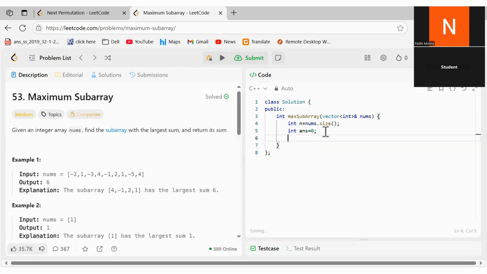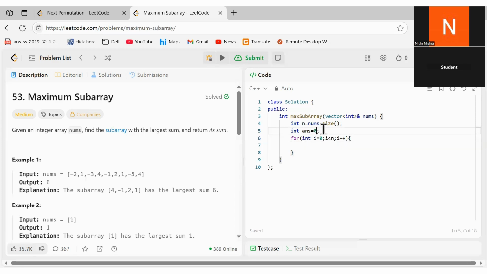For int i is equal to 0, i is less than n, i plus plus. Let me maintain a sum variable. What if all the integers in the array are negative? Yes, that is the edge case. We will come to that, okay? First, let's do it step by step. Don't worry.